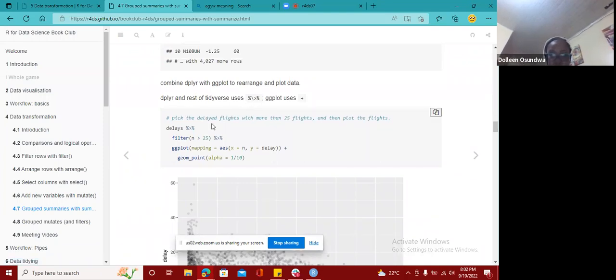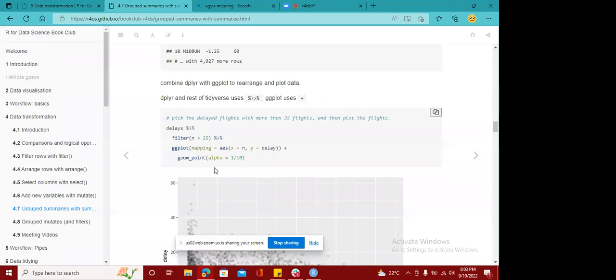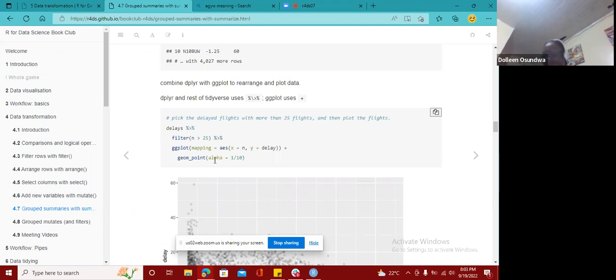So the pipe is actually used in dplyr and tidyverse, but when we're trying to plot using ggplot, we have to remember we use the plus sign. So from the delay, you then filter your data to contain values that are greater than 25, then plot a map containing these aesthetics, but we add from the geom_point. I didn't know this one. Wasn't sure of that, but. No, that is to control the transparency of the plots, alpha. Okay, alpha, to control the transparency of the plots. All right, thank you.